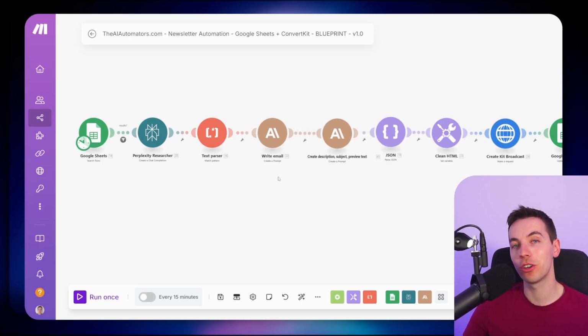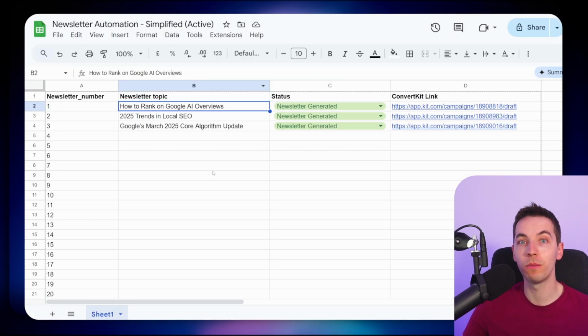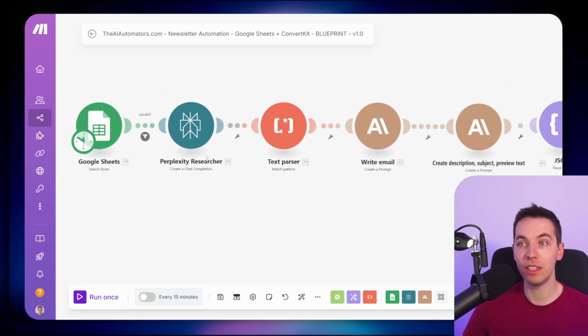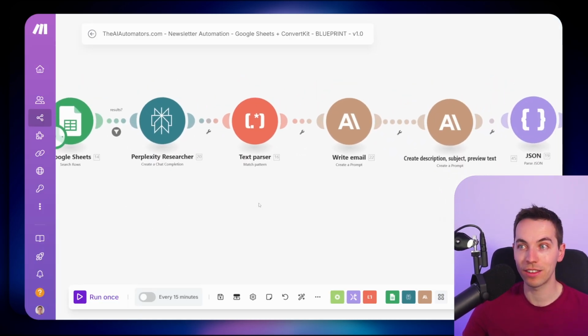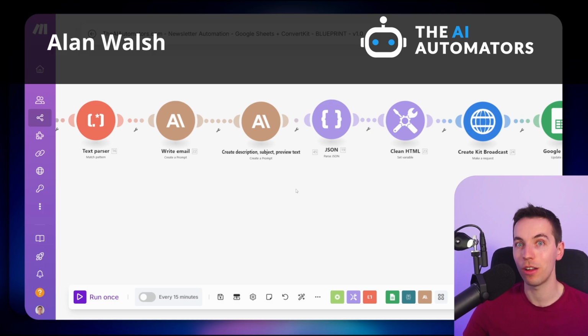In this video, I'm going to show you a simple but powerful automation that will allow you to generate full email broadcasts directly from a Google Sheet. All you'll have to do is enter a newsletter topic into a Google Sheet, and this automation will pick those up. It will use Perplexity's deep research to research facts and insights for the article, as well as the fantastic Claude 3.7 Sonnet to generate compelling text for the newsletter.